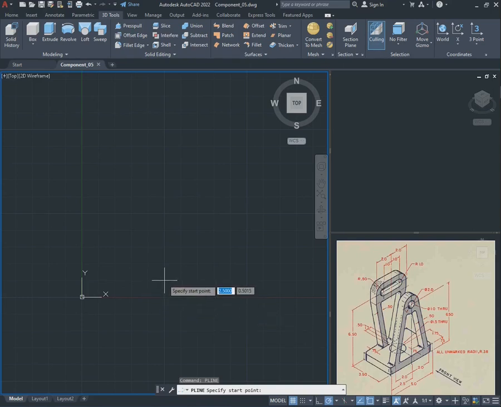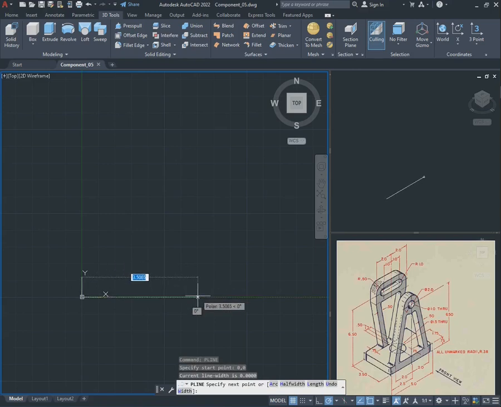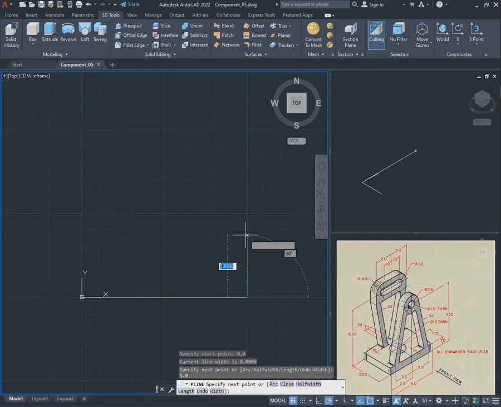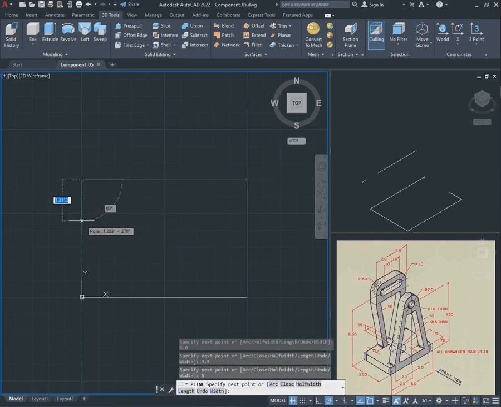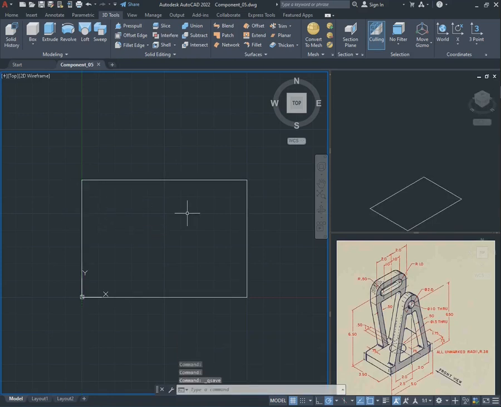The starting point would be 0, 0, and then the length would be 5.0 units. The width would be 3.5 units, and then again 5. Then we're going to close our polyline. There, we're going to save that.